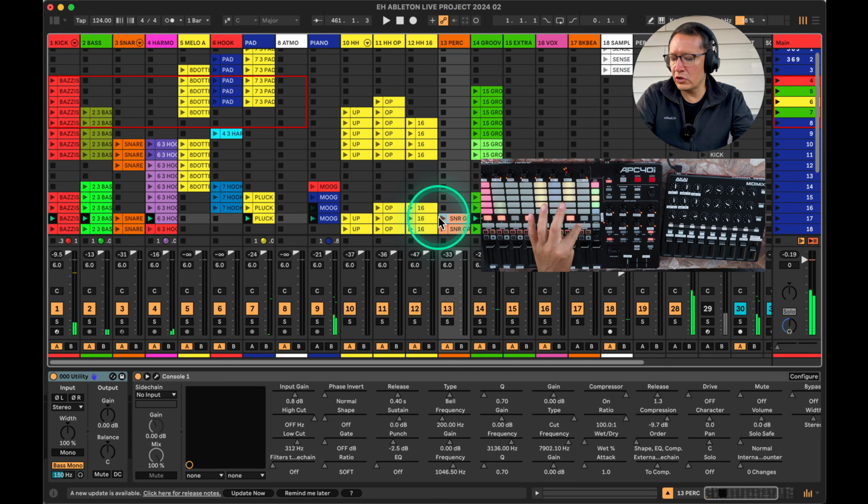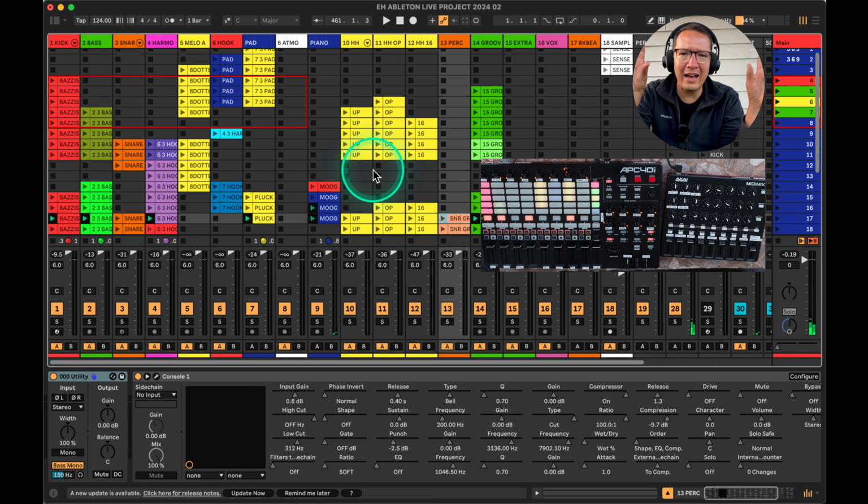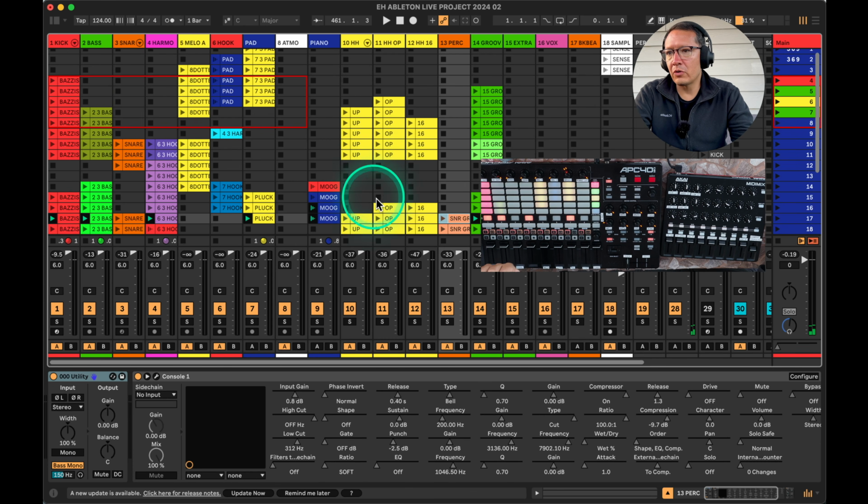So as you saw, with just one stop button here, and I'm not using these ever in my set, I'm able to stop all the percussive, all the high frequency stuff in one click, which is also a really nice function.